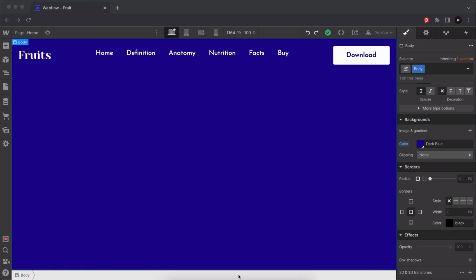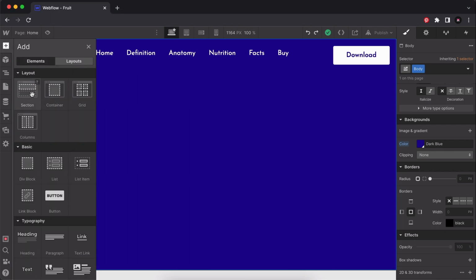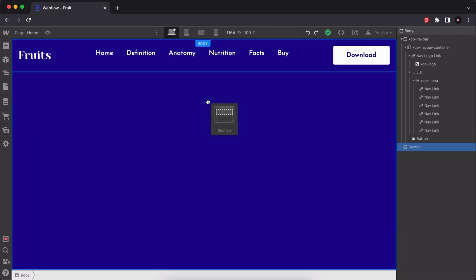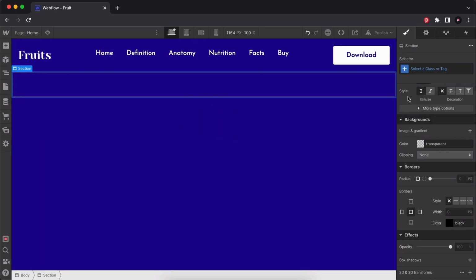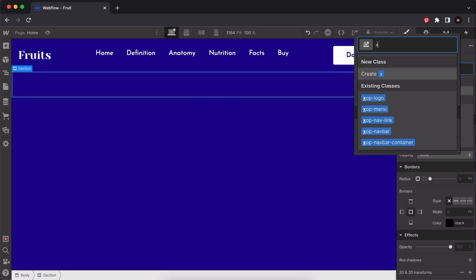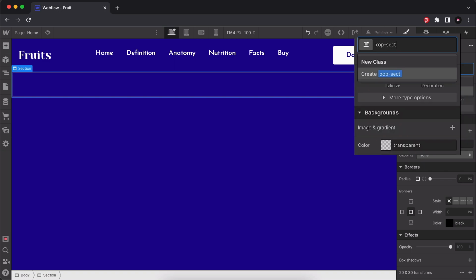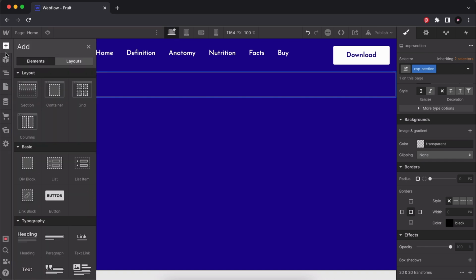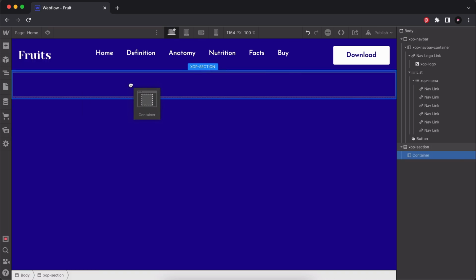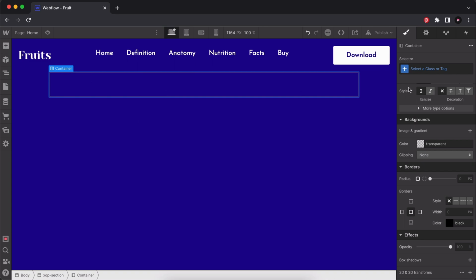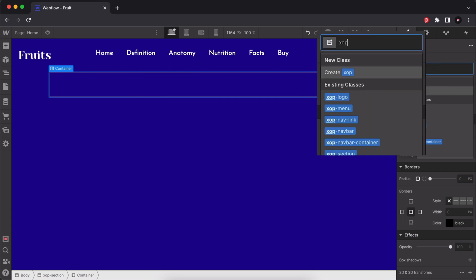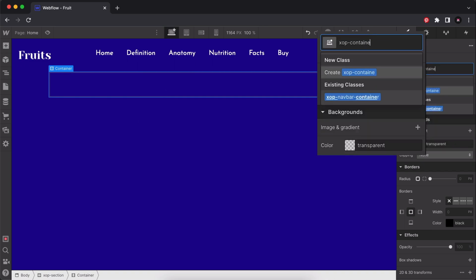Let's give our hero section the beautiful design it deserves. I'm gonna hit the plus icon, and I'm going to grab a section. Bam, put it right on the page. And I'm gonna give it a class name, XOP section. And I'm also gonna grab a container within the section. I'm gonna place it within the section, and we're going to give it a class name, XOP container.